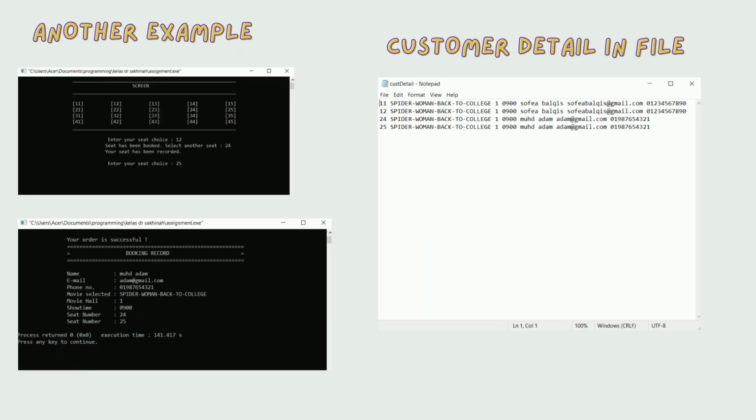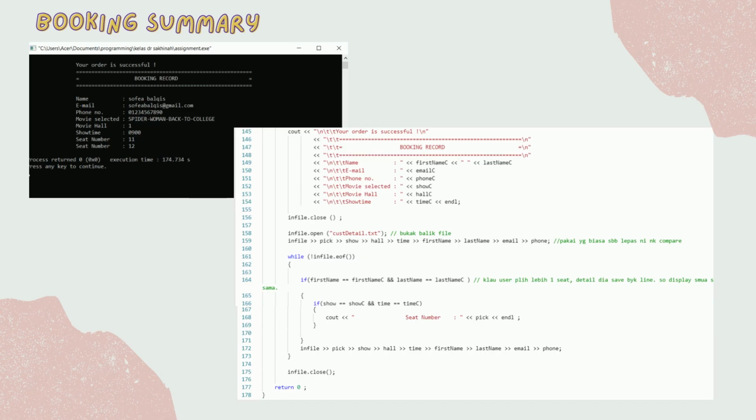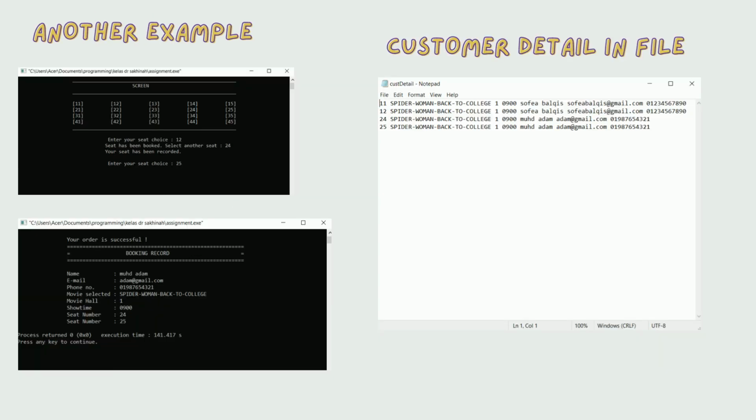If we want to see all the users' data, we open the file stated in line 158. Even if a user chooses 2 seats, the file will show the data of the user twice, but with different choices of seat.